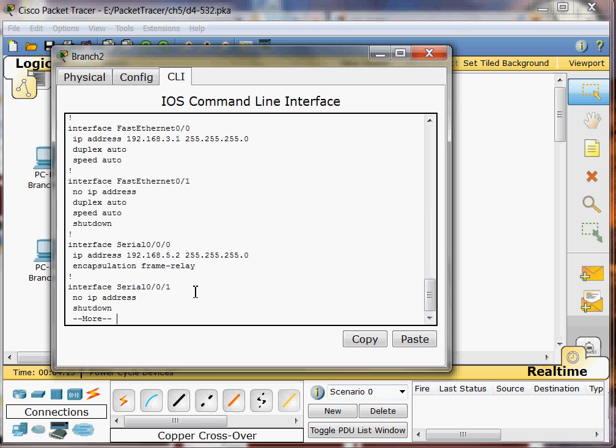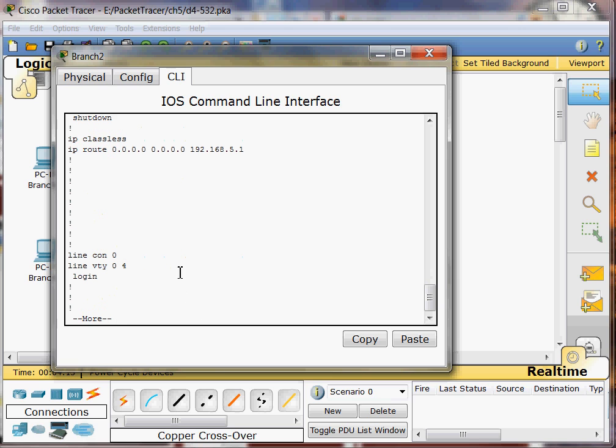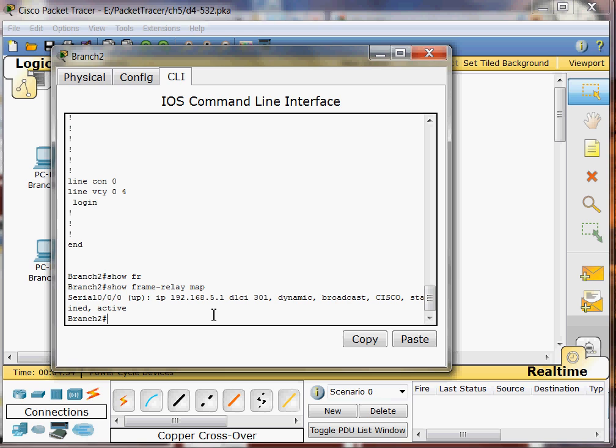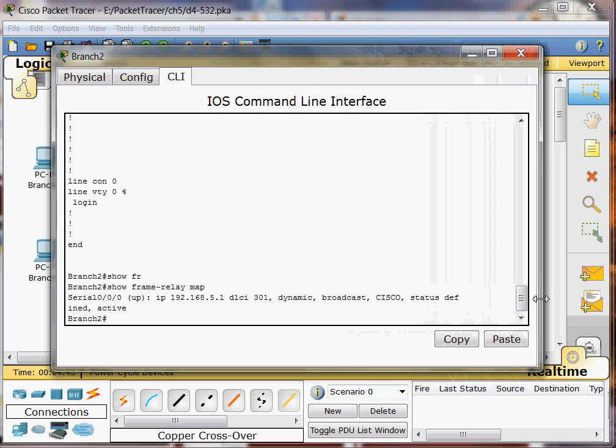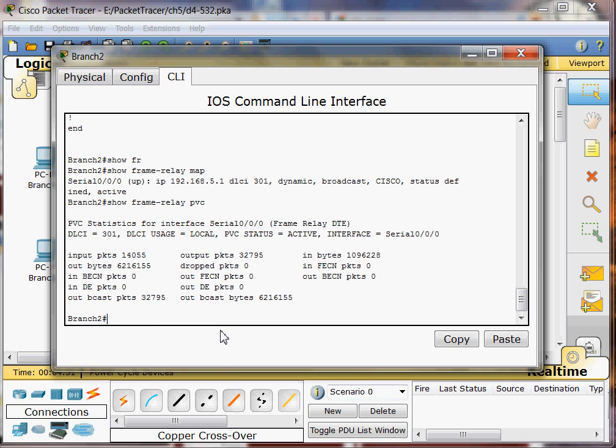The next one we're going to run is show frame-relay map. This will give us our serial interface, and the status is designated as active. Now we want to do the PVC, and taking a look at the packets going in and out, it looks good. And then finally the LMI.